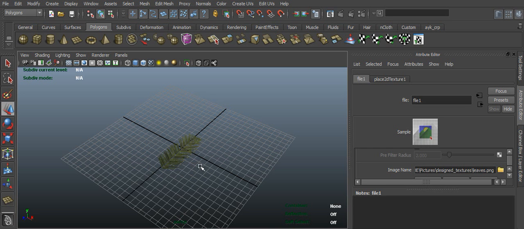So that's what I used. That's the type of file I use for the texture. If not, it won't work.